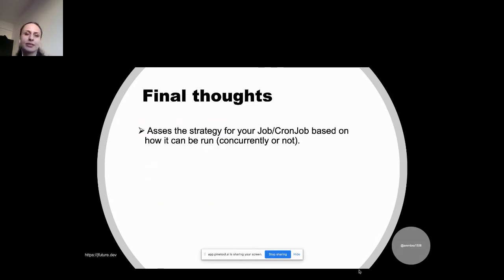And last but not least, some final thoughts, because I think I'm a little bit overdue with my presentation. Before going ahead and creating a job strategy at the orchestrator level, you should first assess what type of object would help you, and whether it should be run concurrently or not. You saw in the first part we didn't need to run anything concurrently. In the second part, we wanted to run it concurrently because it helped us more with our specific context.